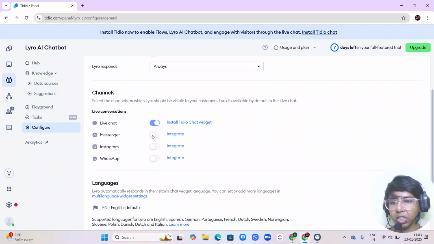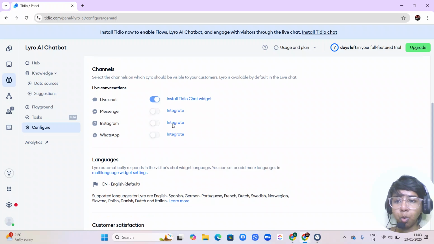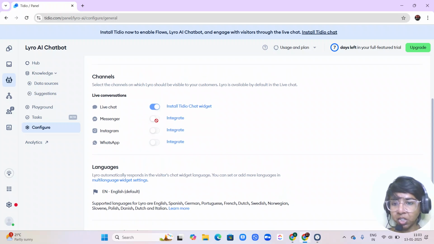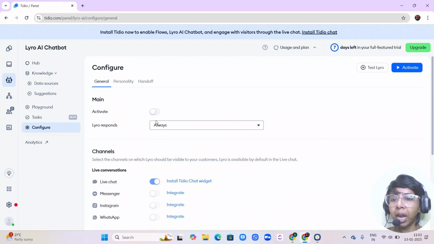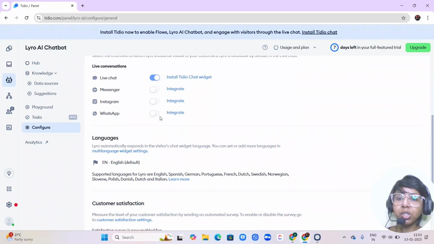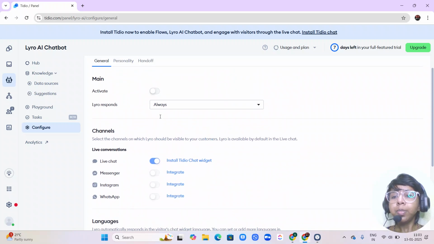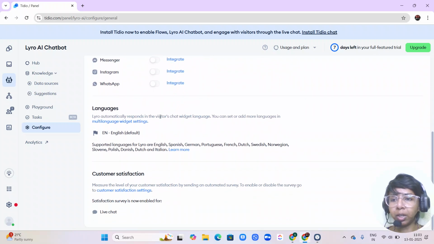So configurations and all you need to check. But if you're going to install it to your company, then check with the dev team or with your company about what configurations they want, like live chat and messenger integration, Instagram integration, WhatsApp integration, and also if you want to activate it, what limitations or what limited duration you want to apply for giving access to Tidio. So all those things you need to check with your company.